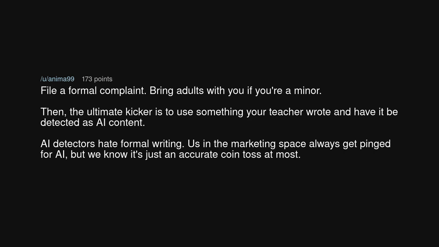File a formal complaint. Bring adults with you if you're a minor. Then, the ultimate kicker is to use something your teacher wrote and have it be detected as AI content. AI detectors hate formal writing. Those of us in the marketing space always get pinged for AI. But we know it's just an accurate coin toss at most.